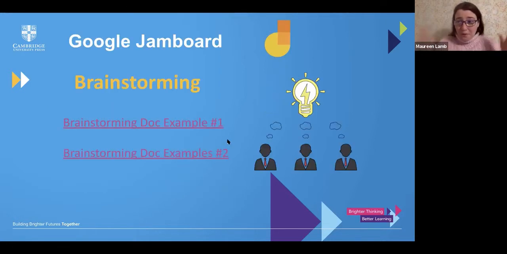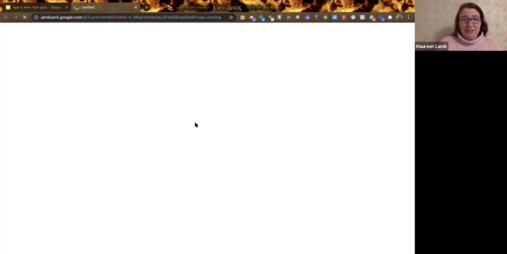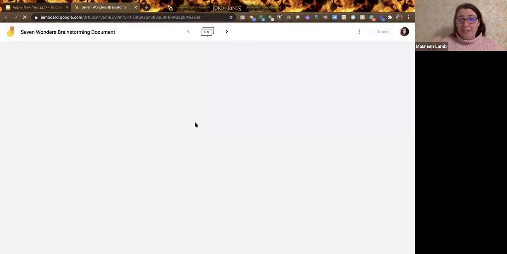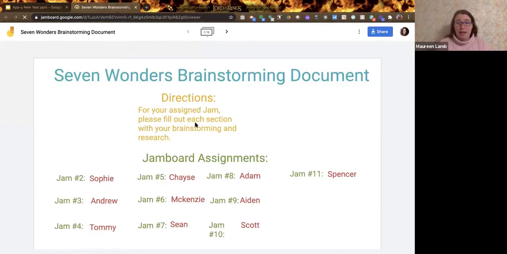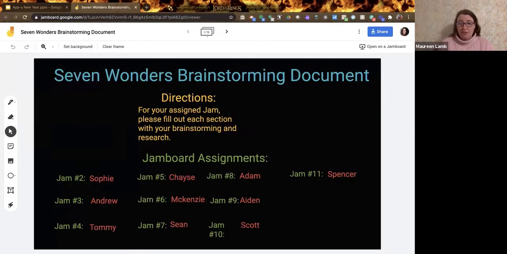Okay, so brainstorming docs. I have two different examples of ways to do this. Since I first created this, there's actually been a wonderful update in Jamboard: you can add a picture as a background. Oftentimes that's what I do now, so that students can't move around the shapes, because they might do that a little bit not on purpose.